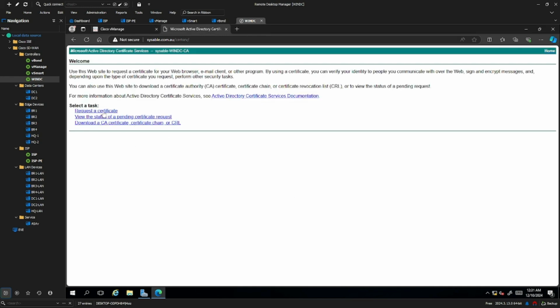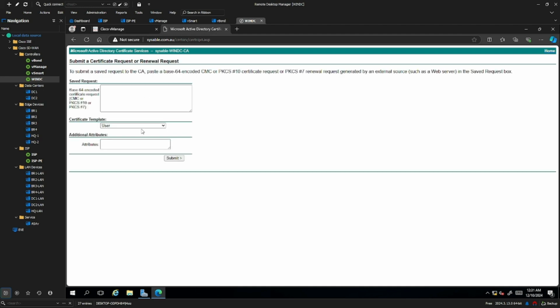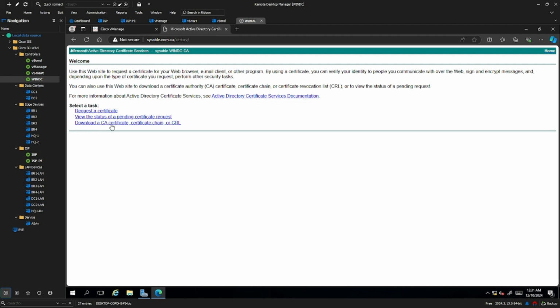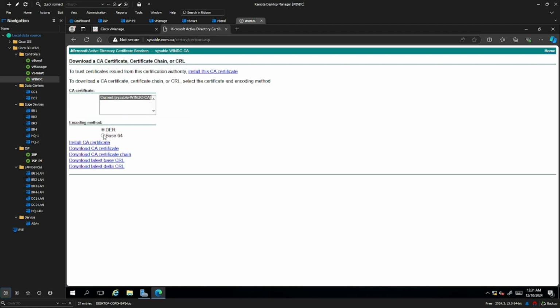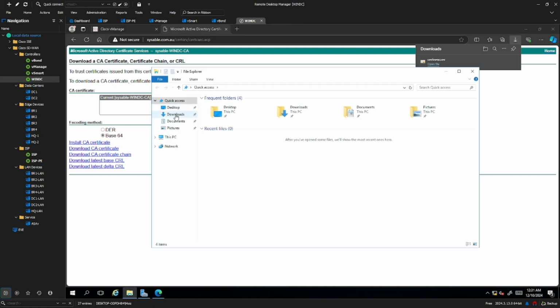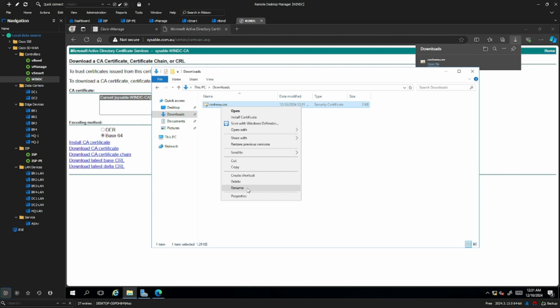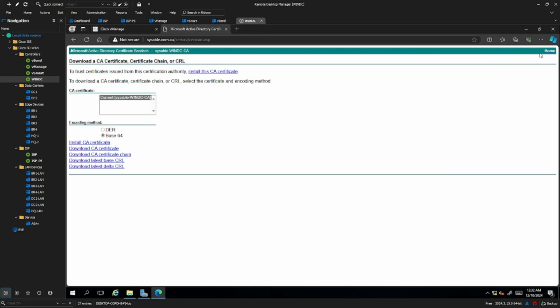And this is where you see that I can request a new certificate and you select the different templates, and this is where I will download my certificate authority. So first thing first, I will first download the certificate authority. Click on certificate authority, select Base 64, download CA certificate, click on keep. Once downloaded, let's go back to the downloads. I will rename it as a root CA so that it will be easy to understand.